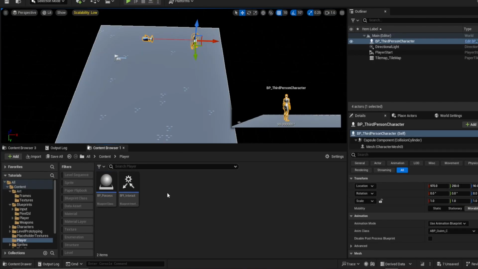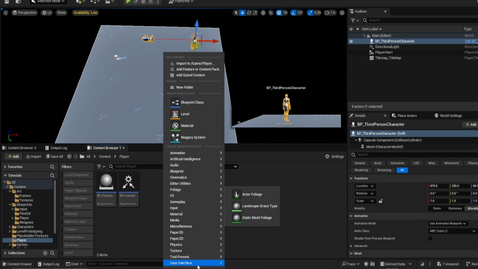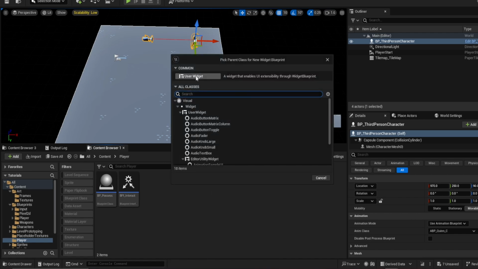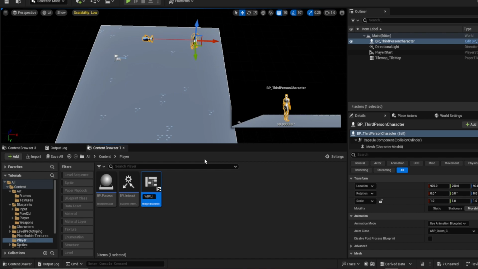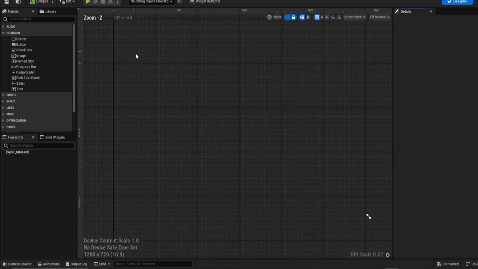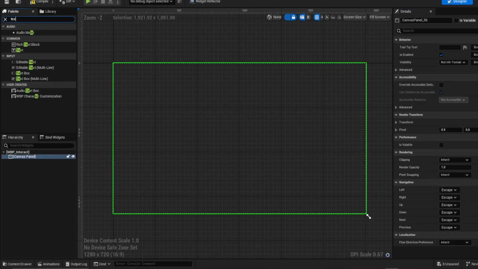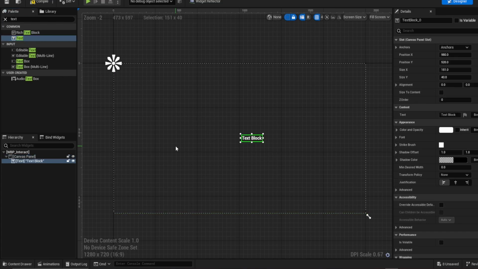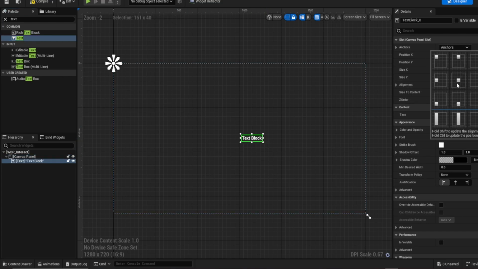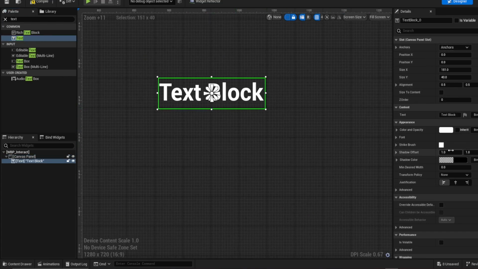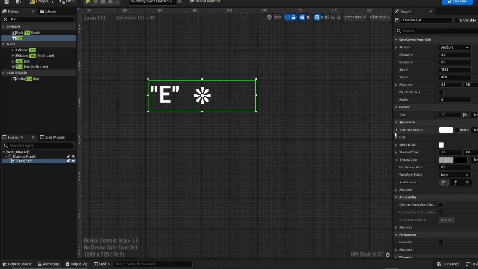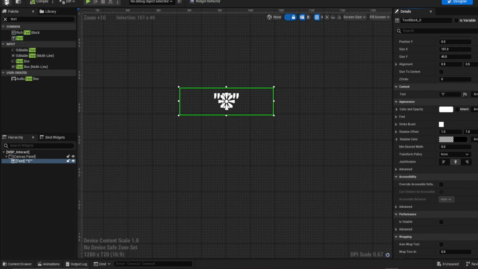Really quick, we're going to create a widget. So user interface, widget blueprint. We're just going to do user widget. So widget blueprint WBP interact, and I'm just going to go here, add a canvas, and then add text here, make it centered. And then I'm just going to change the text block and center it. Super simple widget setup. Awesome.